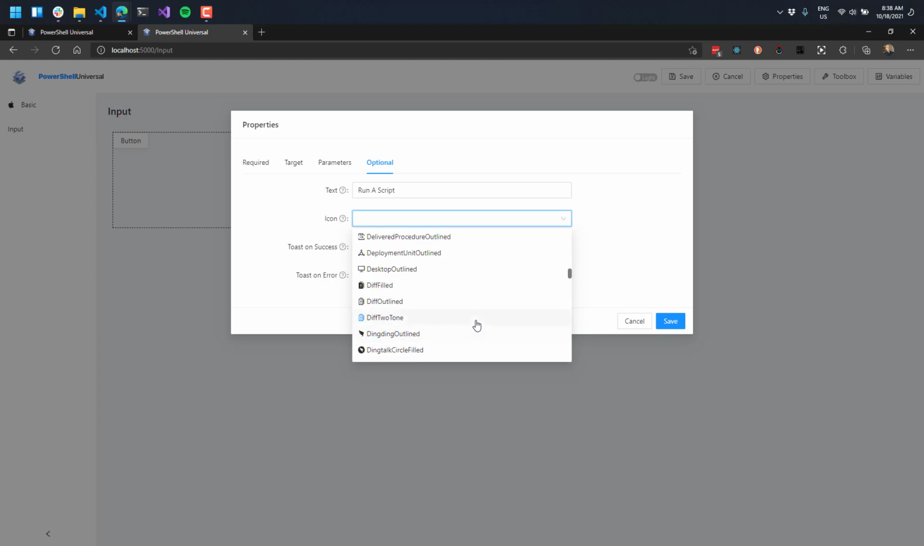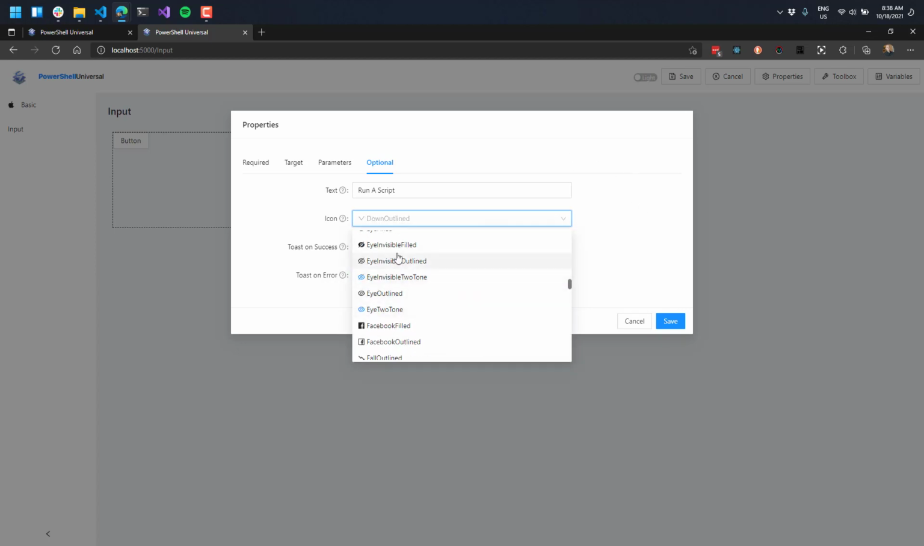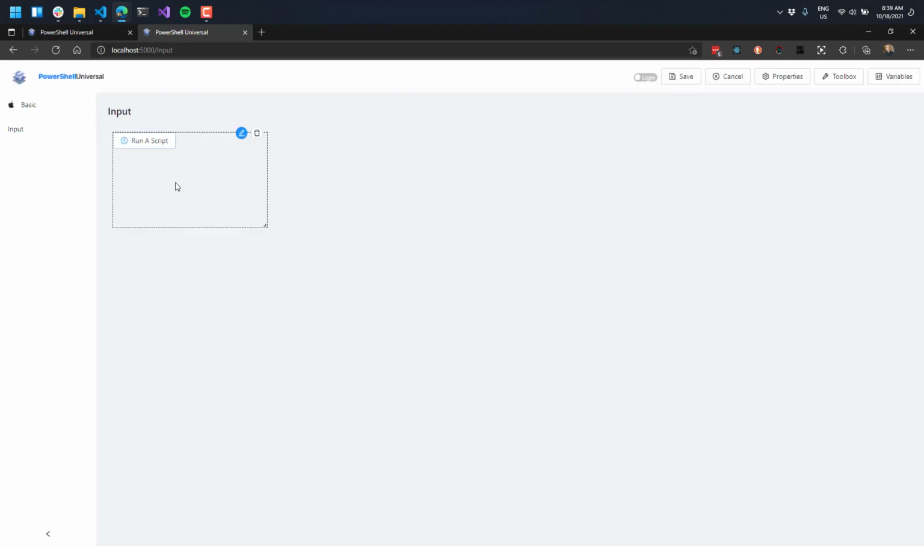So we can do, let's see, something fun. I don't know, that's not very fun. Exclamation. All right, so we'll save that, and you can see the button has updated with the text and the icon, and if I save that, what I can actually do is invoke this script. So now when I click this, you can see success was shown at the top there.